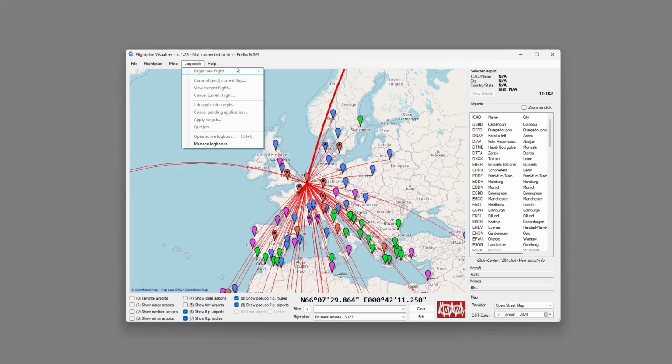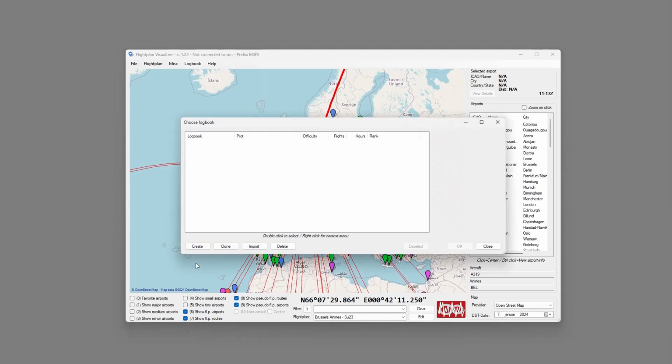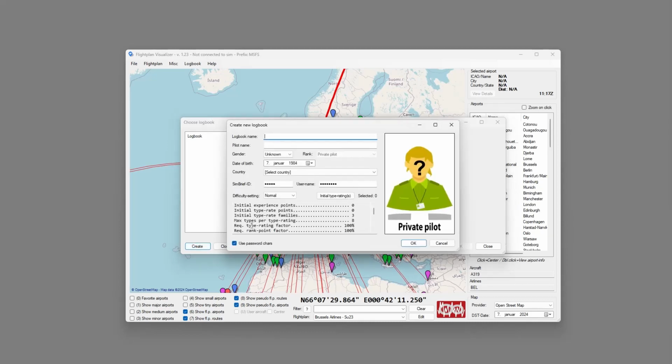The first thing you need to do is to create a logbook. The core of this new feature is not a logbook, but the logbook is used to record your flights and your employments. So you do this using this menu item, Manage Logbooks, and we choose Create. You have the option to both name your logbook and the pilot.